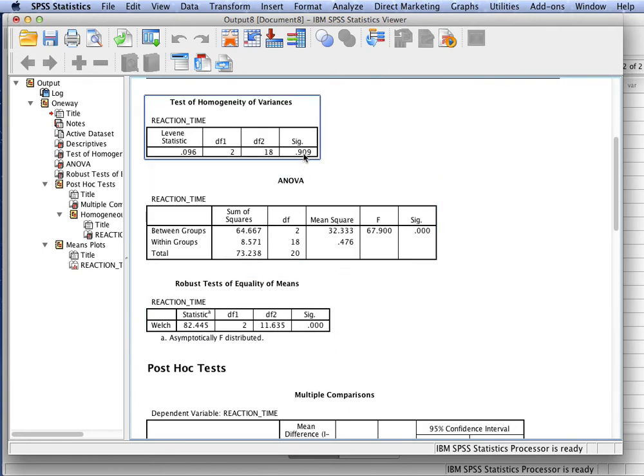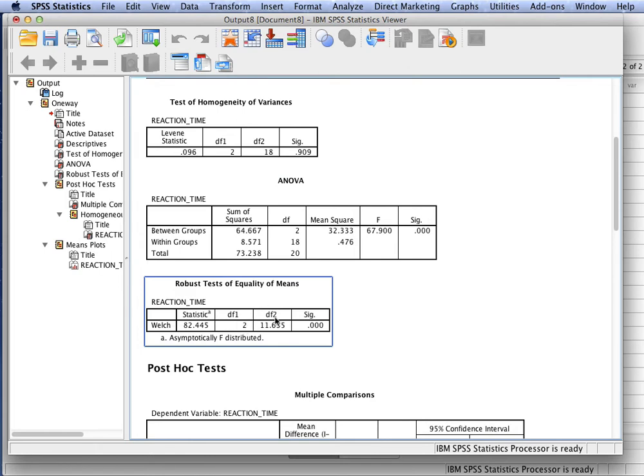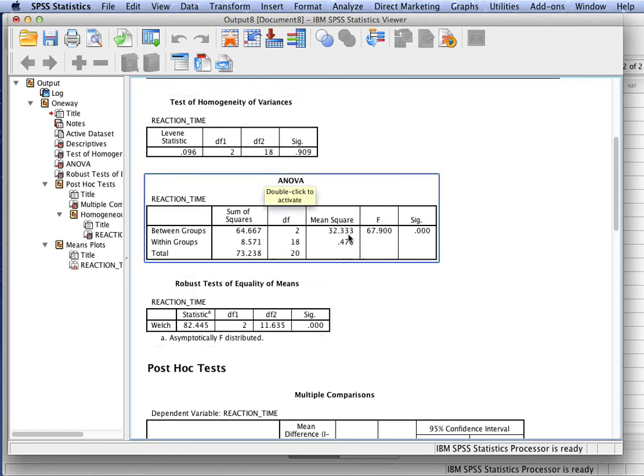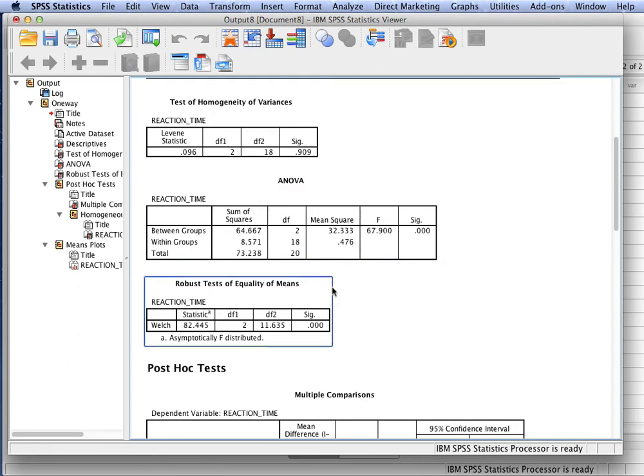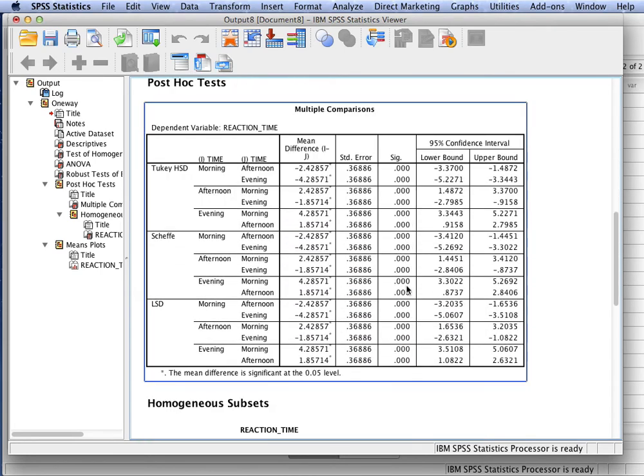So if we had a problem here, you would not want to look at this table, but actually interpret this table here. But in our case, this was not a problem, so we just look at these results. So either way, we do know that our model is predicting more variance than it's not. So that means that we do have a difference somewhere within our means, but we're not exactly sure where. So this is where we would look at our post-hoc tests.